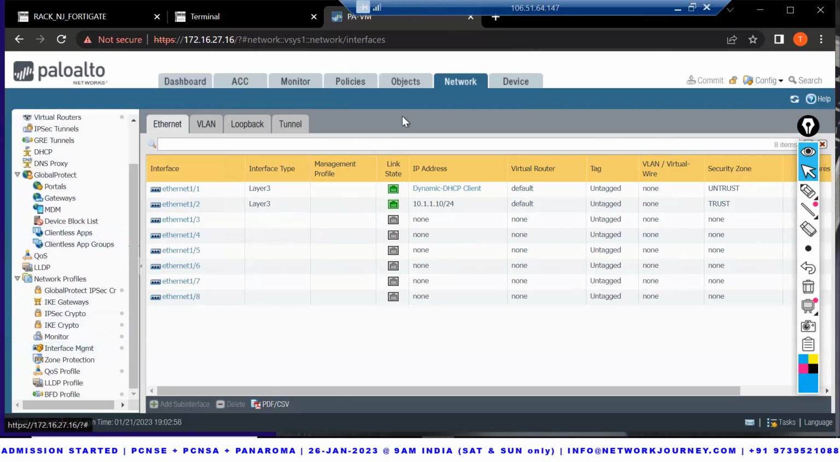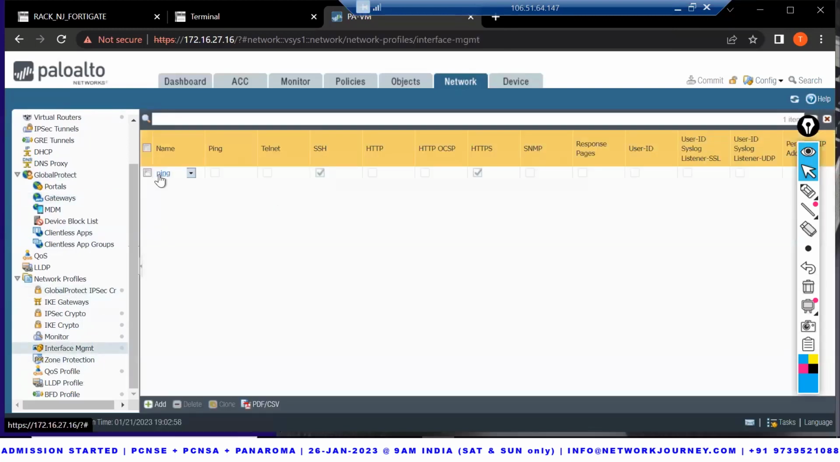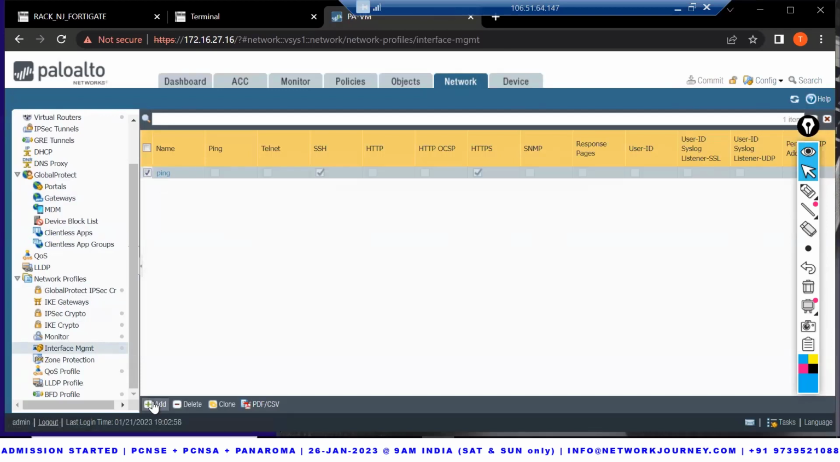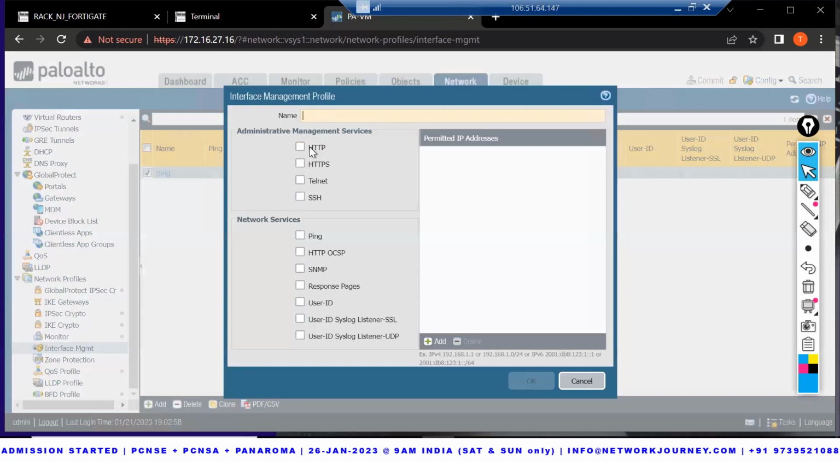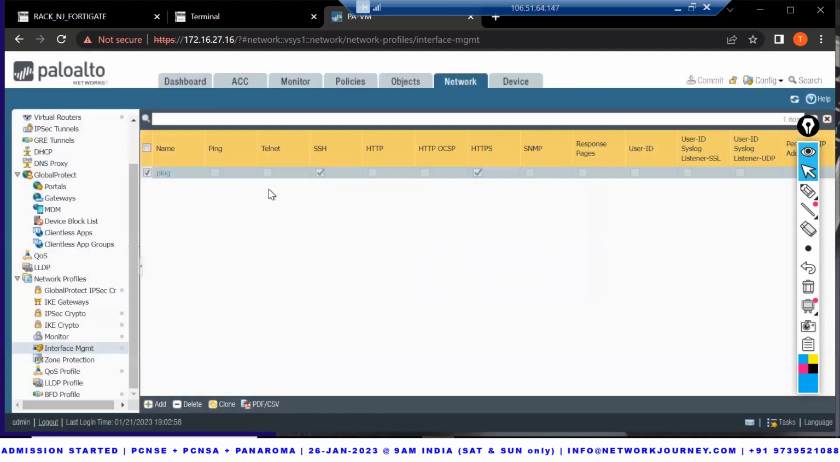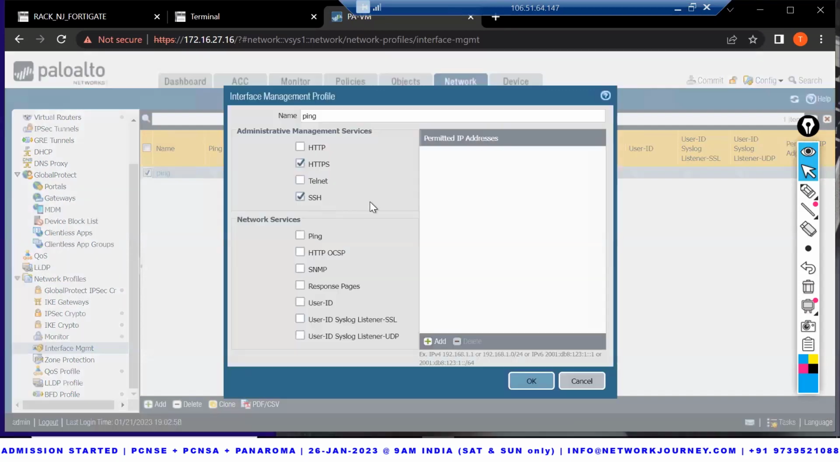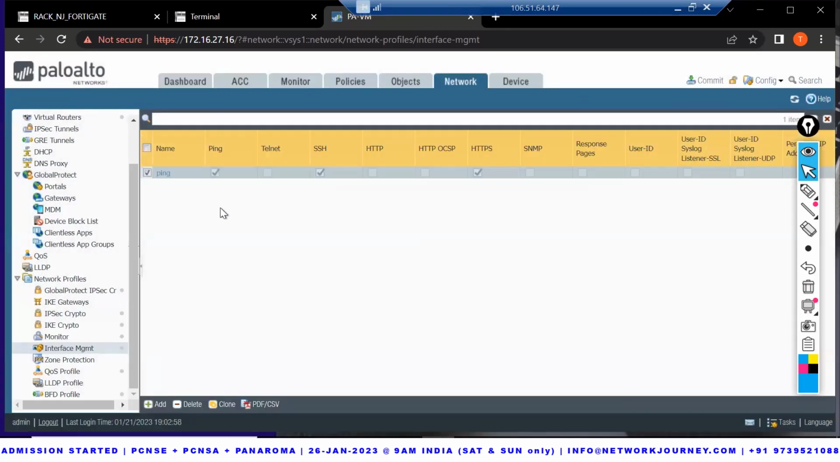So under network, you have something called interface management here. I've already created one. When you have to create, you just give it a name, choose the services you want to allow, and if you want to have specific IPs allowed, you can do that as well. So I've created SSH, HTTPS, and maybe I'll allow ping as well. Okay.